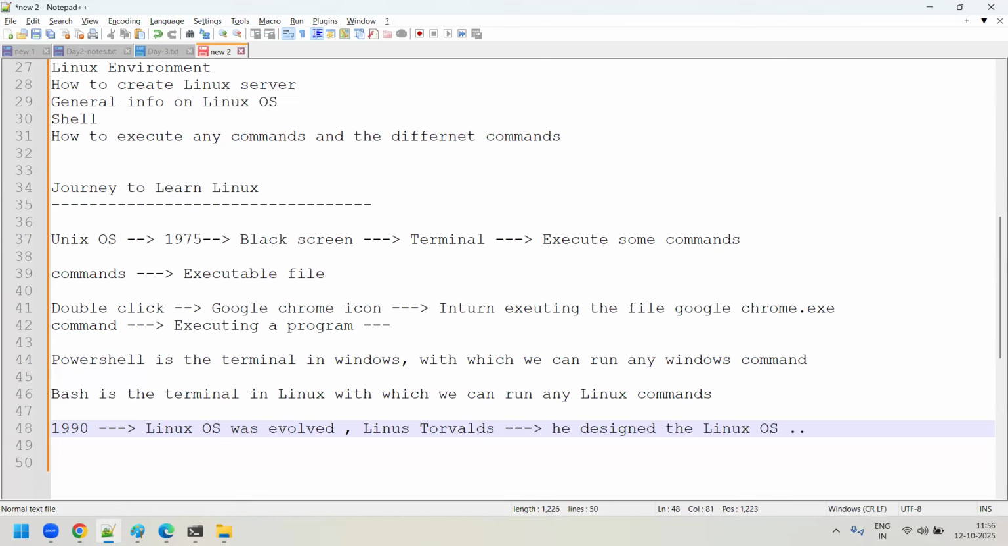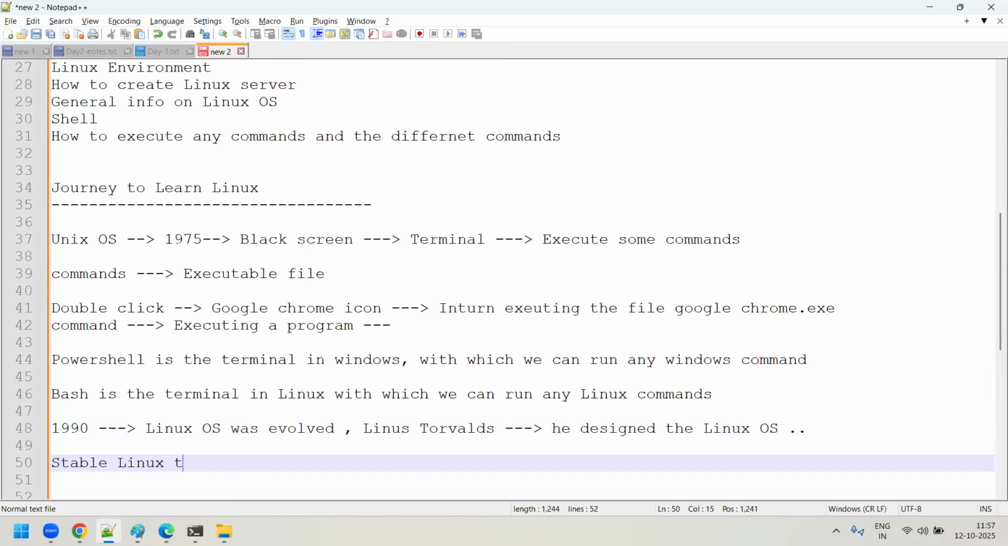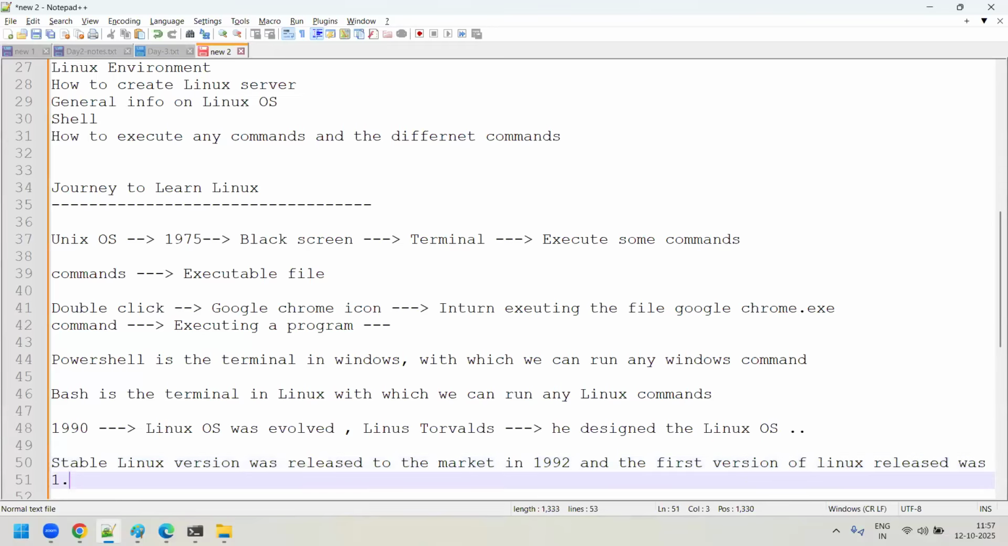An official, production-ready, very stable Linux version was released to the market in 1992. The first version of Linux released was 1.0.0. This is the version which was released.